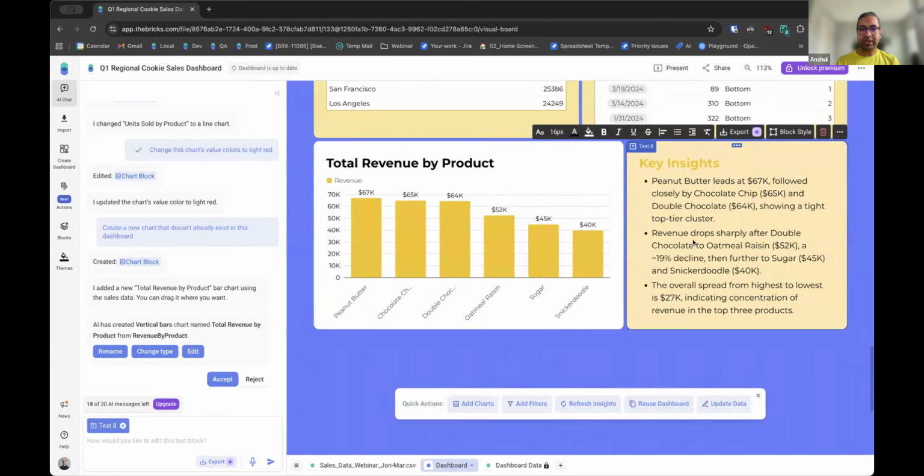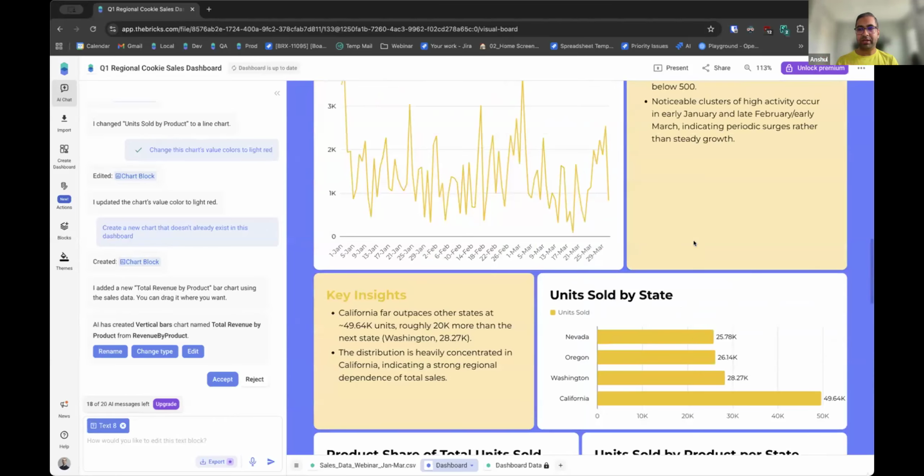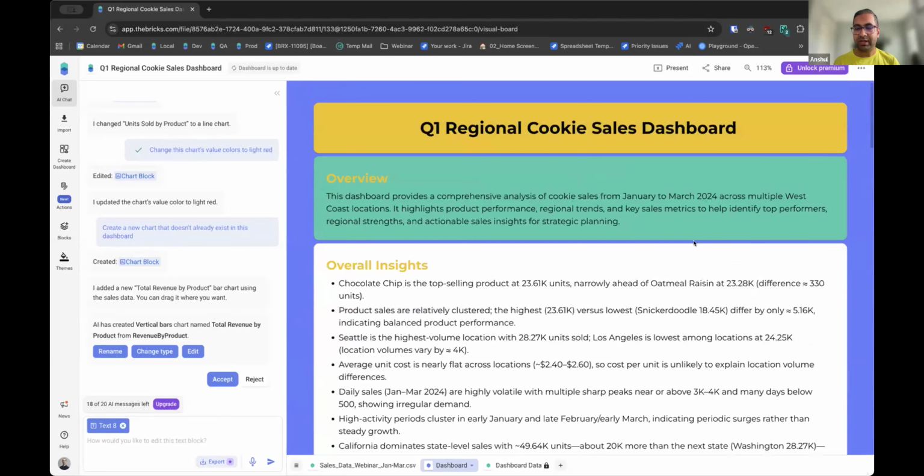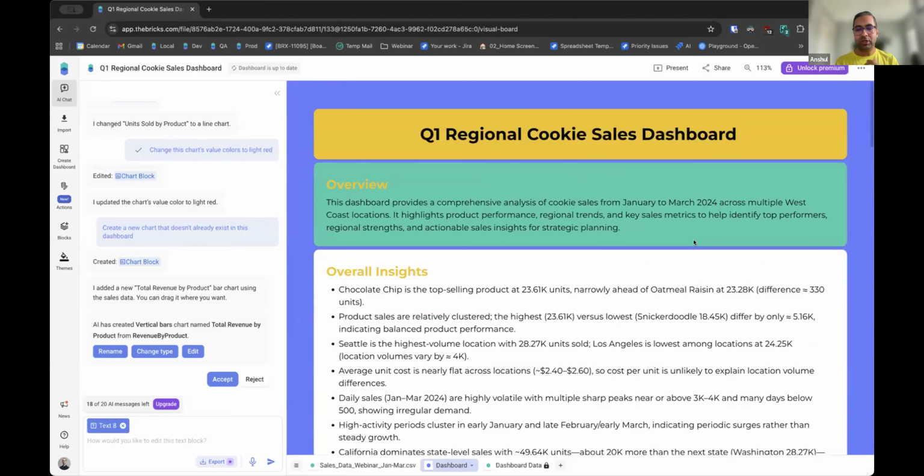So Nathan, now that the dashboard has been generated, we have seen some customization, new addition of charts, and a few of the editing capabilities. Once the dashboard has been finalized, what are the different capabilities as far as sharing is concerned? How do I share this dashboard with anyone else?